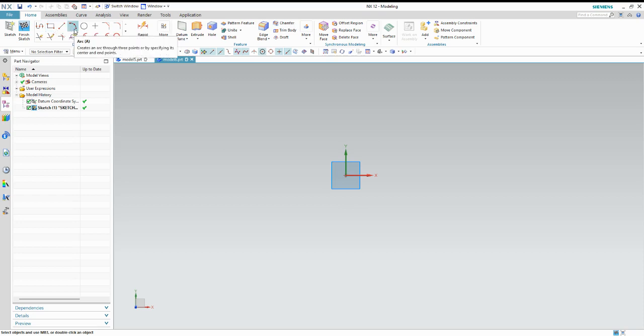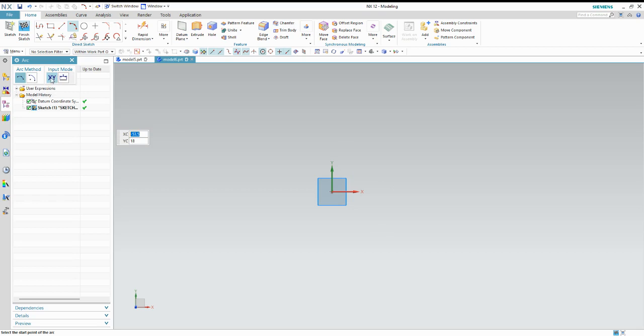What is an arc? An arc contains four parameters. First is created by 3 point, second is created by center point and endpoints. And the input method is x and y. So first of all, we use the arc by three points, and the input is x and y. X and y is nothing but the coordinate system.